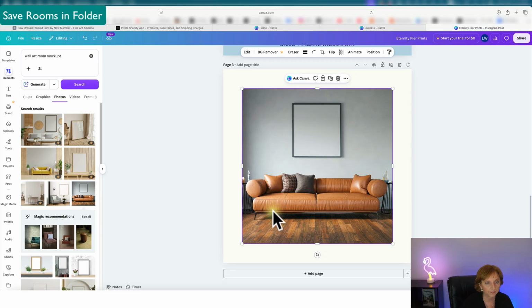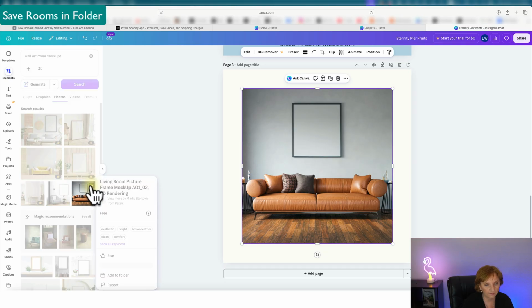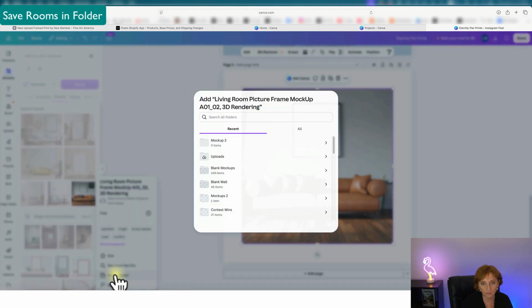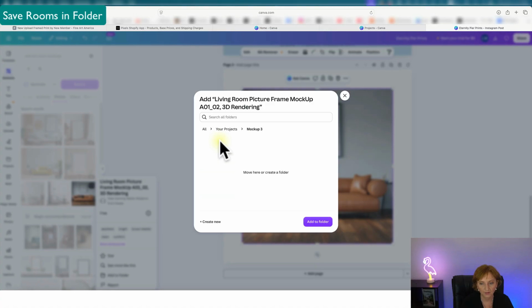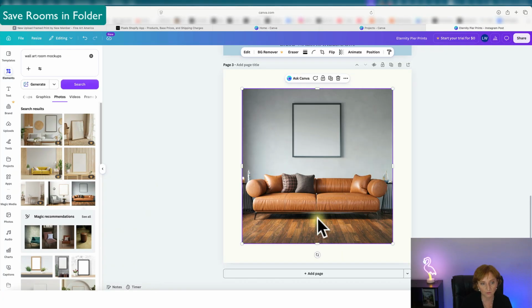If I like it, I will click the top right corner of the photo, the three dots. Click the three dots and click add to folder. And then that Mockup 3 folder is going to show up. Ready? Click Mockup 3 and add to folder, the purple button on the bottom right. Okay, so now this photo is in there. Now, if I don't want to use it, just click delete.